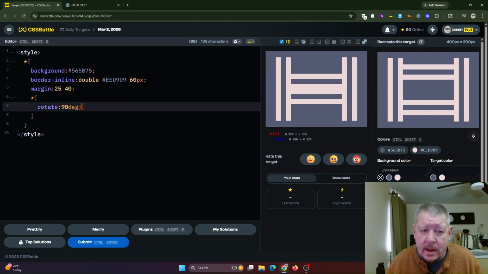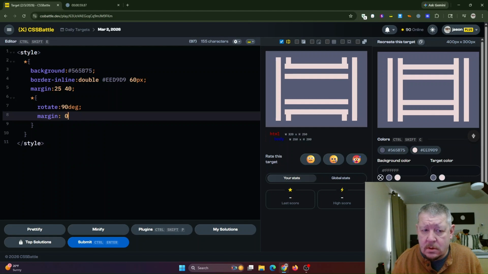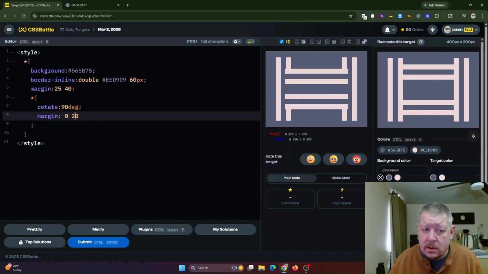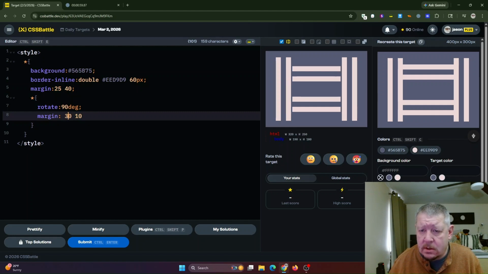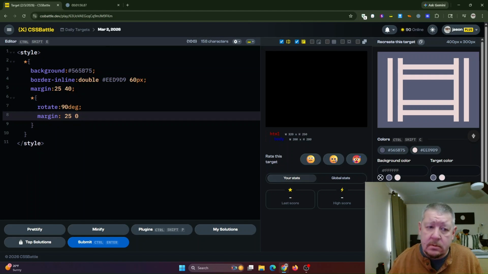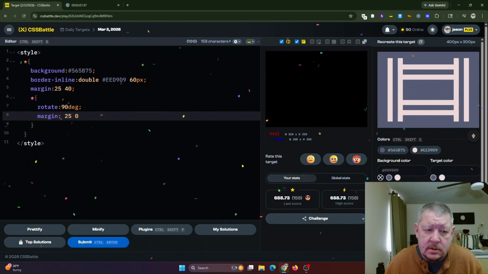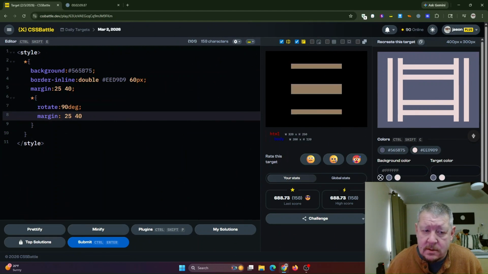So we have that, which means we need a different margin. Margin 0, 20. Wrong way. Okay, so that's going to be something like 10, and that's going to be 20, 30, 25. I don't know, it looks close, not right. 0, 0. That looks right. That is right. Is there a way? Can we save that? No.